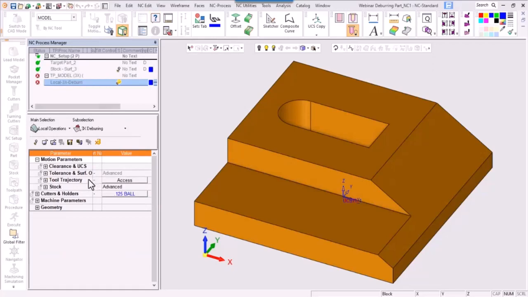So this is a pretty simple page, probably used to seeing a lot of these, so we won't cover the clearance or the tolerance. And we already have a 1/8" ball cutter here, so we'll just leave that alone. And just jump right into the tool trajectory, the access panel.